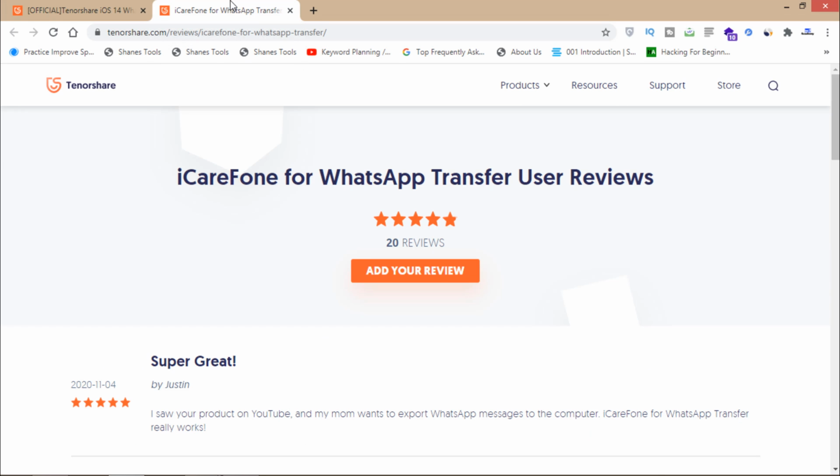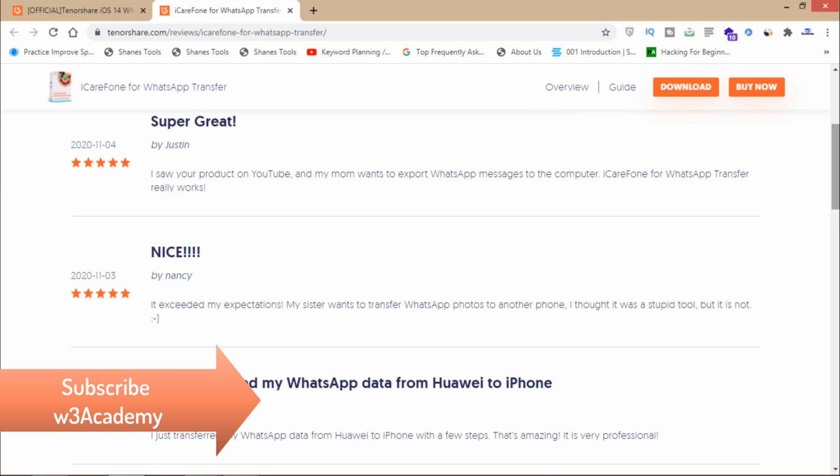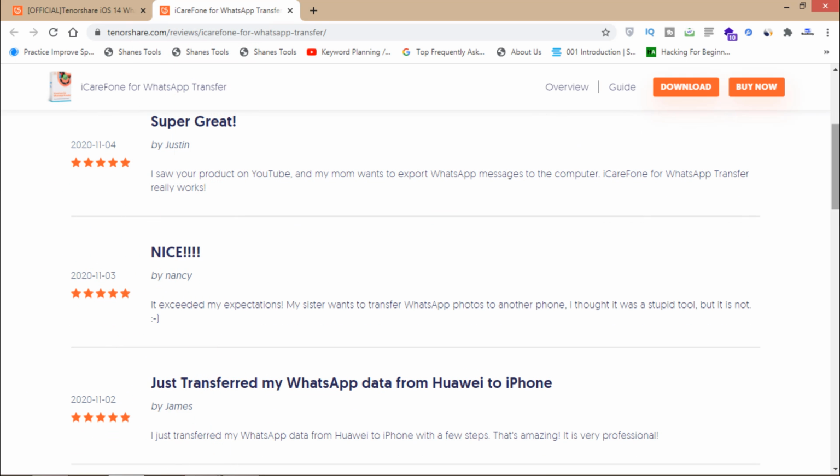If we look at the reviews of this software, they've got 20 reviews and almost 4.9 stars, and all of the customers are so happy with this software. So it's a great software. I've used this software myself and this is the best software to transfer data.